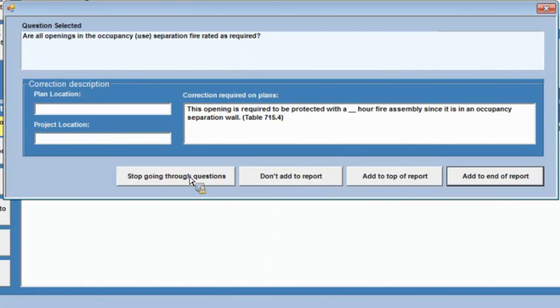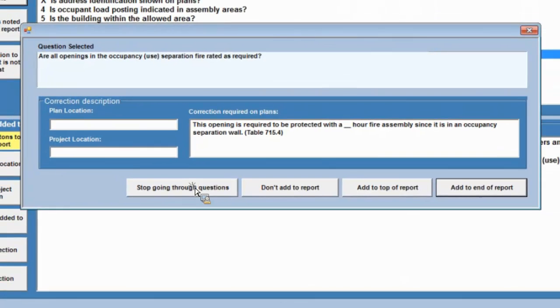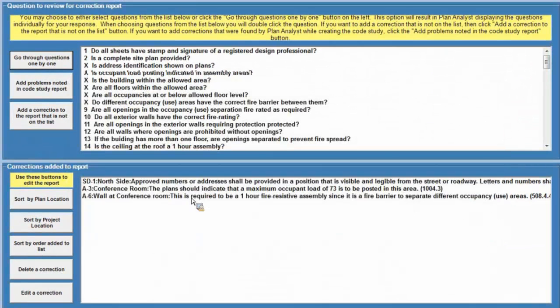Now, I'm going to stop. You click to stop going through questions, so I won't bore you going through all these questions. So these are the questions that we've added. Now, there were a lot of things that the code study picked up that we did not look at here because I just kind of skimmed over this.